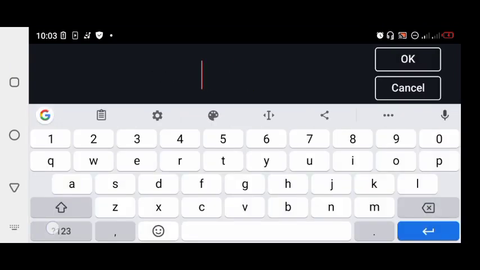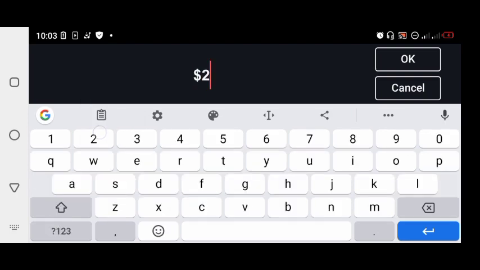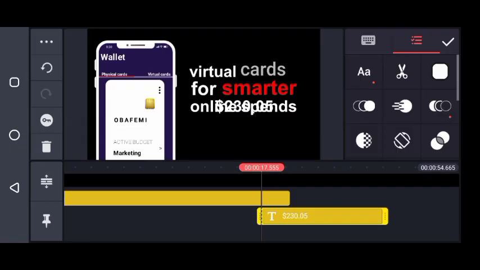So we have a dollar sign. Let's say 230.05. Now this dollar sign, we are still going to make it stagnant. But notwithstanding, before that, let's have a black color for this.